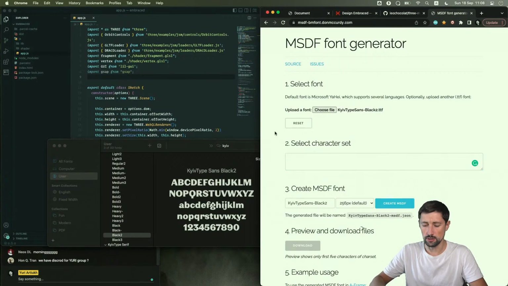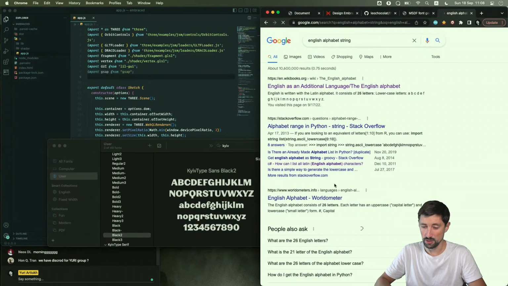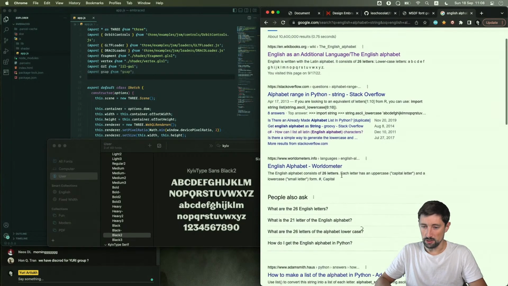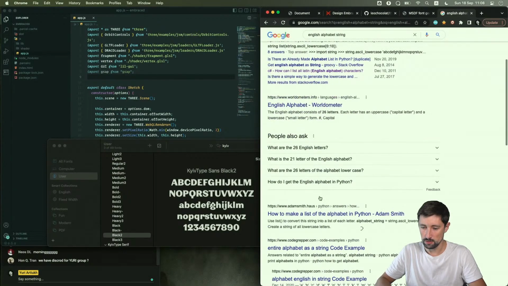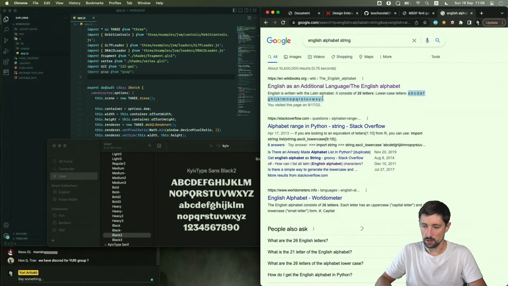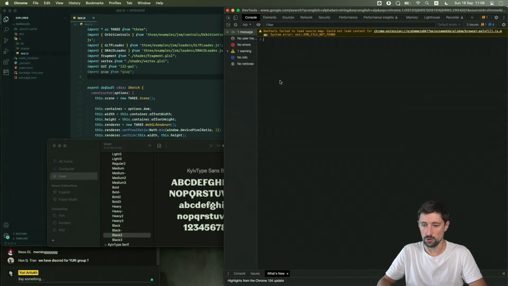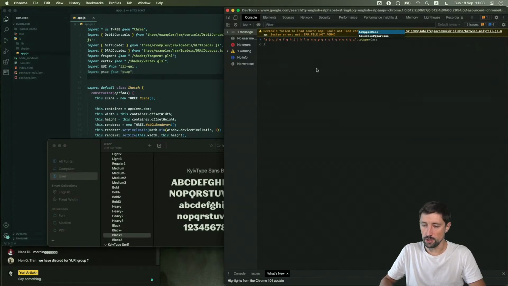All right, and then I need like an English alphabet as a string or something. Do we have it? I probably need it uppercase. Okay, I can just probably do this, because I think all the texts are uppercase, right? Yeah, all of them are uppercase. So this is my way of creating an uppercase English text.